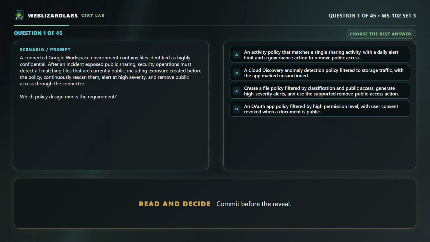Question 1 of 45. A connected Google Workspace environment contains files identified as highly confidential. After an incident exposed public sharing, security operations must detect all matching files that are currently public, including exposure created before the policy, continuously rescan them, alert at high severity, and remove public access through the connector. Which policy design meets the requirement?